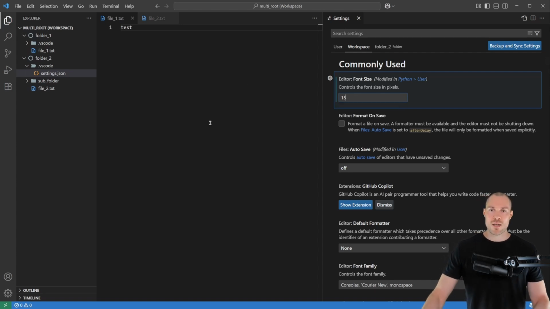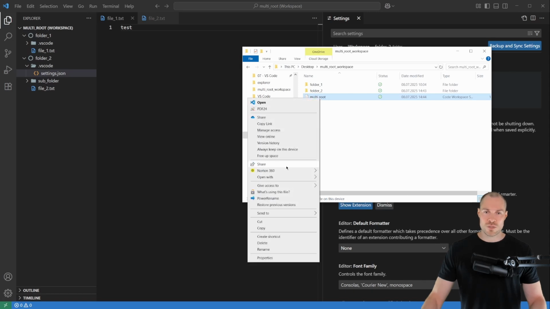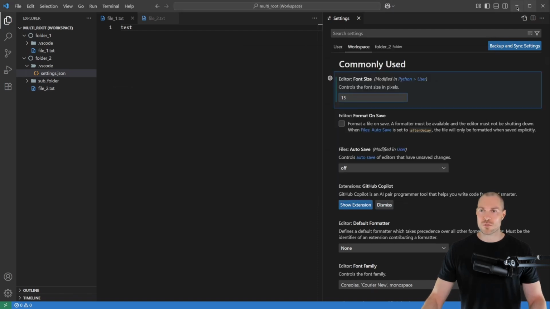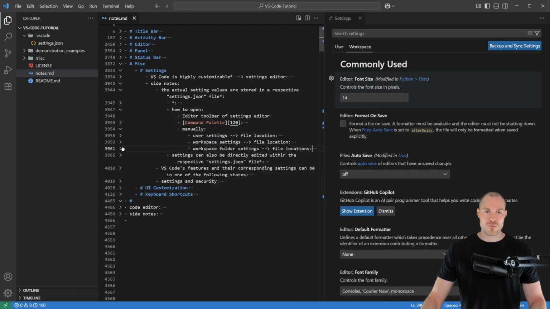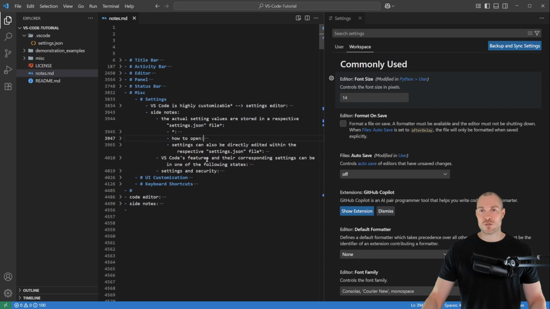And now to look at the workspace file, I have prepared here or opened this folder. So here's this multi-root workspace file. And if I open this now, for example, with Notepad, then you can see there's here such a settings attribute where it now says editor font size 15. Okay, so these are the different ways of how you can open those different settings.json files.